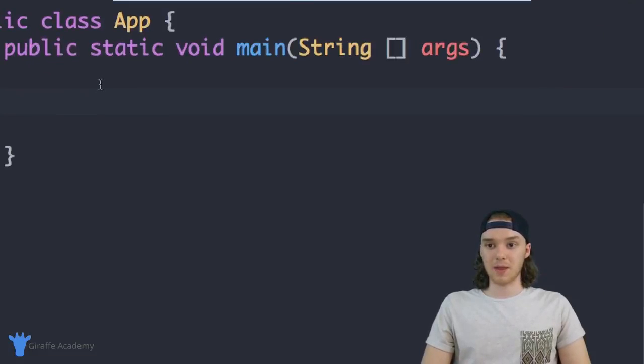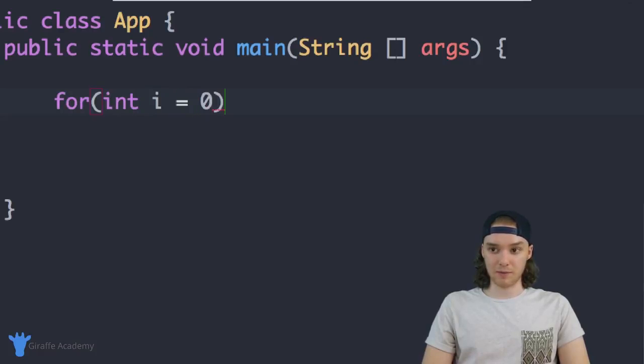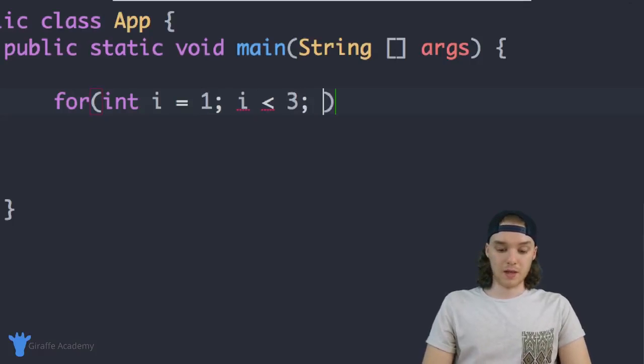So let's come down here, and I'm basically going to create a nested loop. So I want to say for, and I'm just going to make a normal for loop. So I'm going to say int i is equal to 0. We'll say i is less than 3. Actually, I want to start i off at 1 just so we can illustrate this a little bit better. And then we'll say i plus plus.